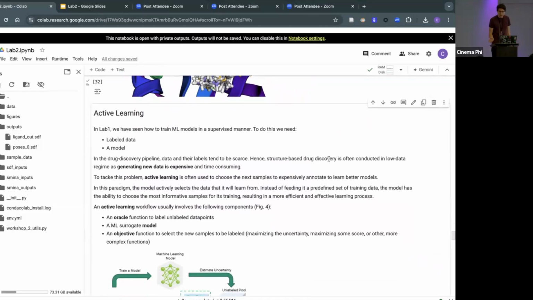So in the last lab yesterday, you've already seen how you train a neural network model or machine learning model in general in a supervised learning manner. And for that, you've already seen two main components, which are your labeled data and your machine learning model.